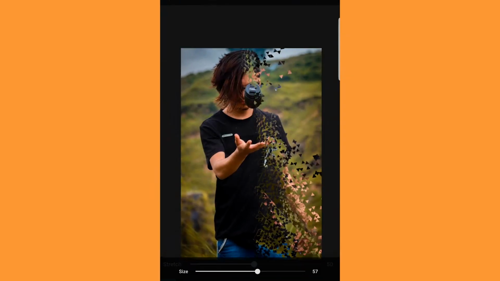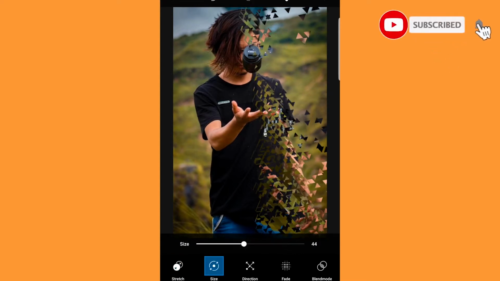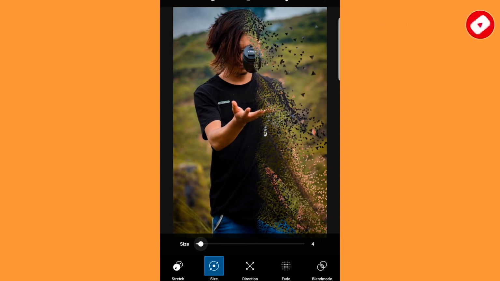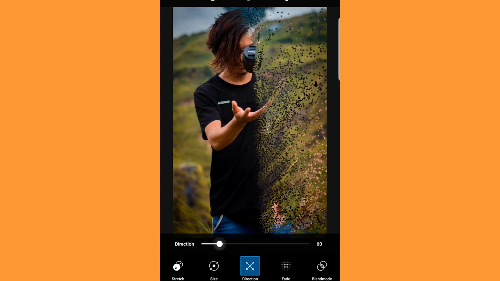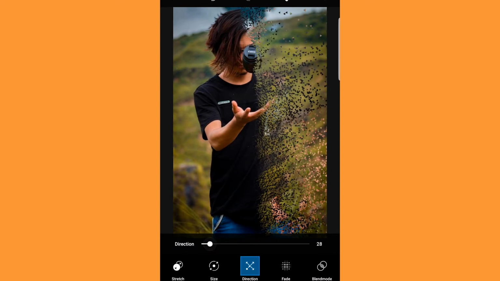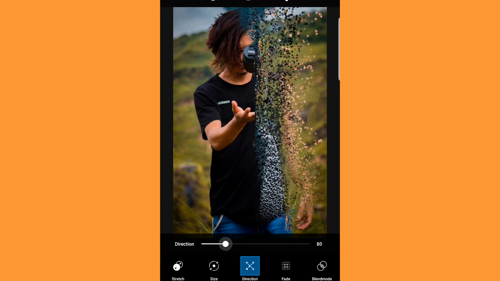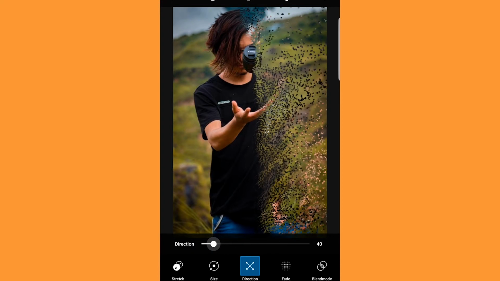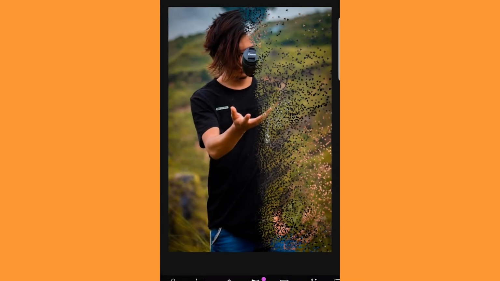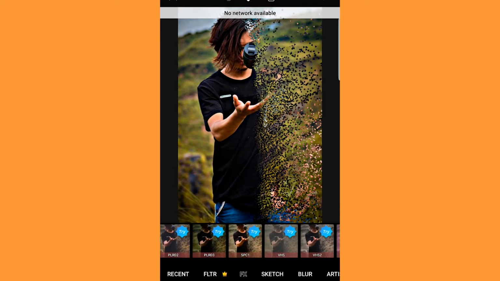Click the top right arrow key and make sure to adjust the dispersion as per your liking. Adjust the stretch, size, direction and fade until you like the appearance. Take your time. After completion, click on Done and add in some effects for more impact.